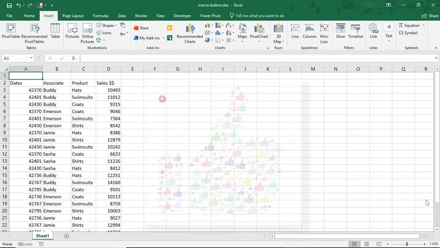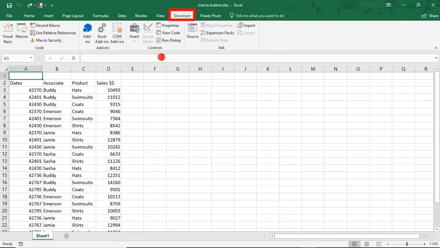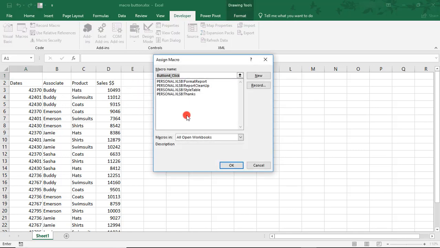To create our first macro button, we'll go to the Developer tab, and in the Controls section, click on Insert, and under Form Controls, click on the one that says Button. Then on your spreadsheet, draw out the shape of a button and assign the macro that you'd like to run from it. In this case, we'd like to format this table, so we'll select Style Table and click OK.